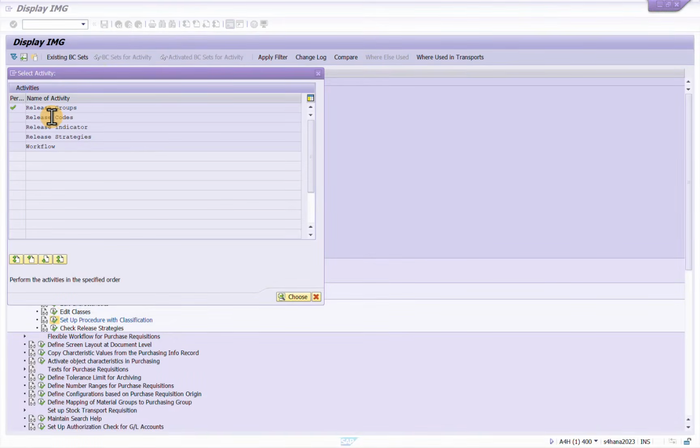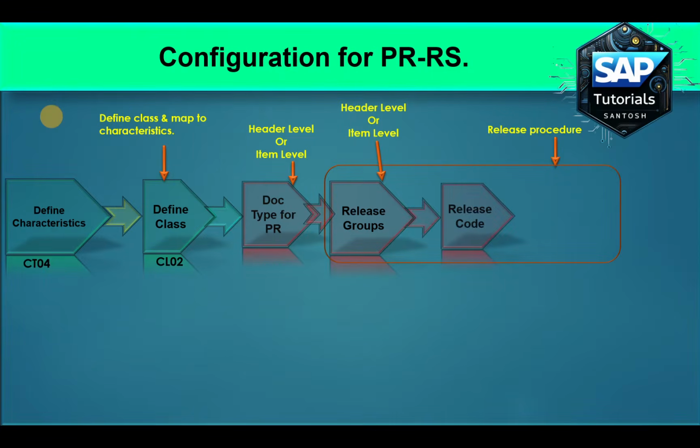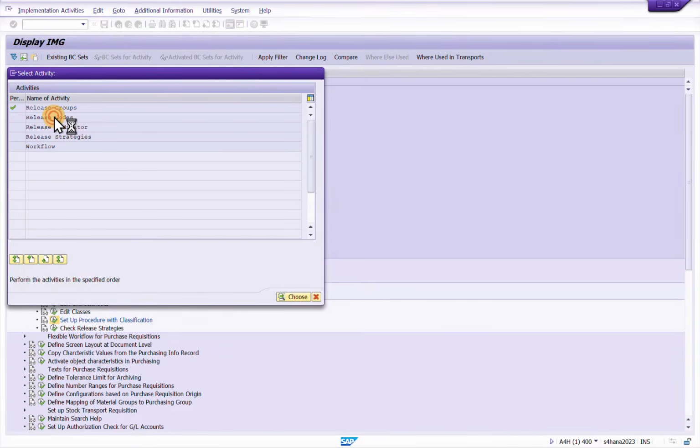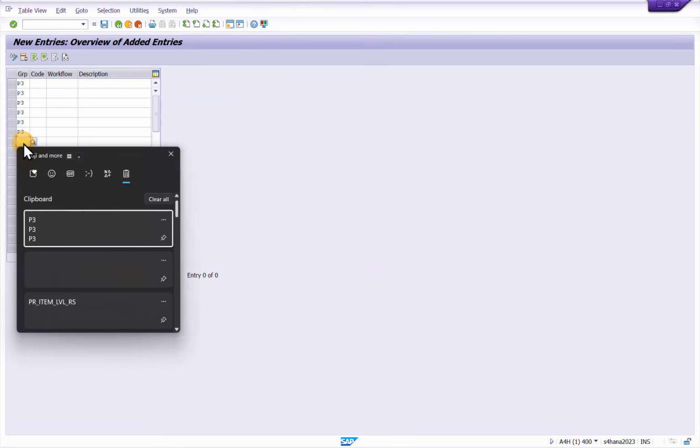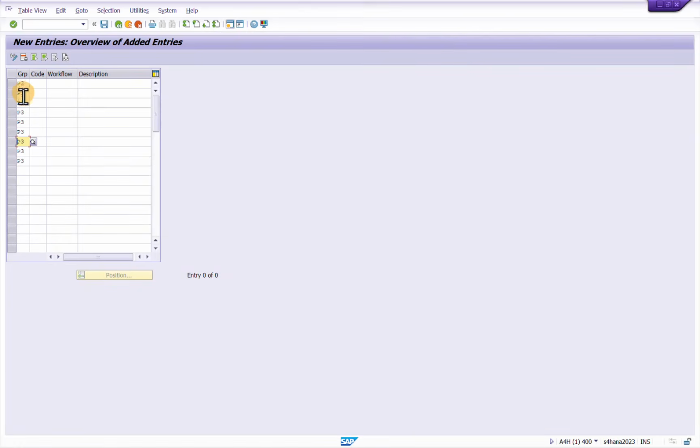Okay, then next one is release code. In release code we define what sort of release codes we need, like level 1, level 2, level 3, and so on and so forth. So I will maintain here. P3 is my group, so I will maintain this P3. Okay, and I will maintain it for 8 levels, as we have an 8 level release strategy. Okay, so 1, 2, 3, 4, 5, 6, 7, 8. One extra is there. Remove it.